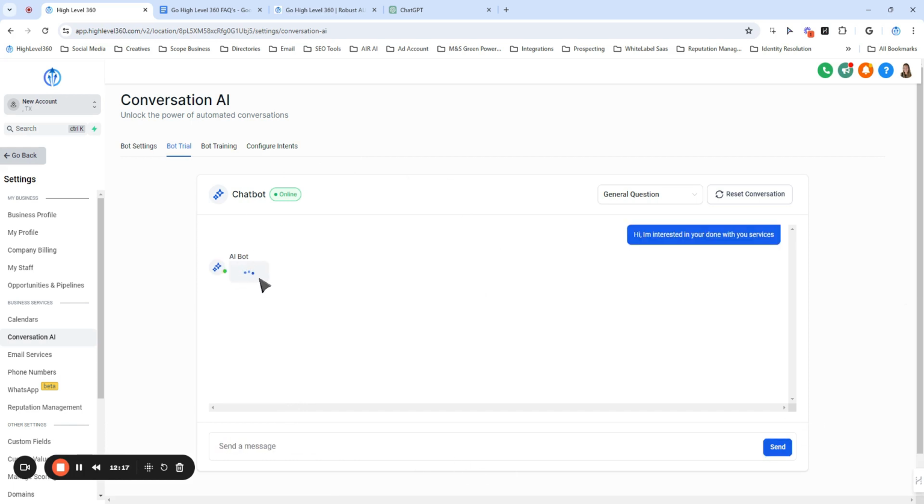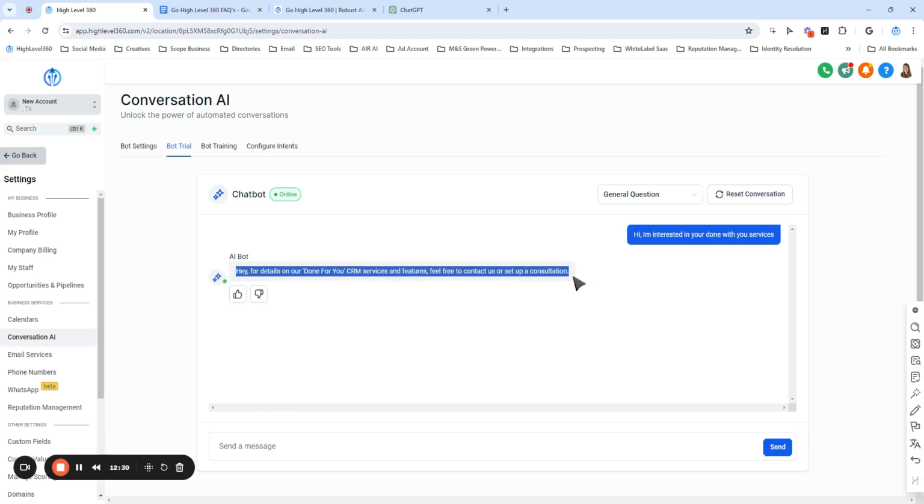And now we're going to see what our AI bot comes back with based on the knowledge base that it currently has. Now this is the response it gave me. Obviously I do not like this response because the AI is supposed to be assisting with whoever is messaging in. So what we're going to do is hit the thumbs down.